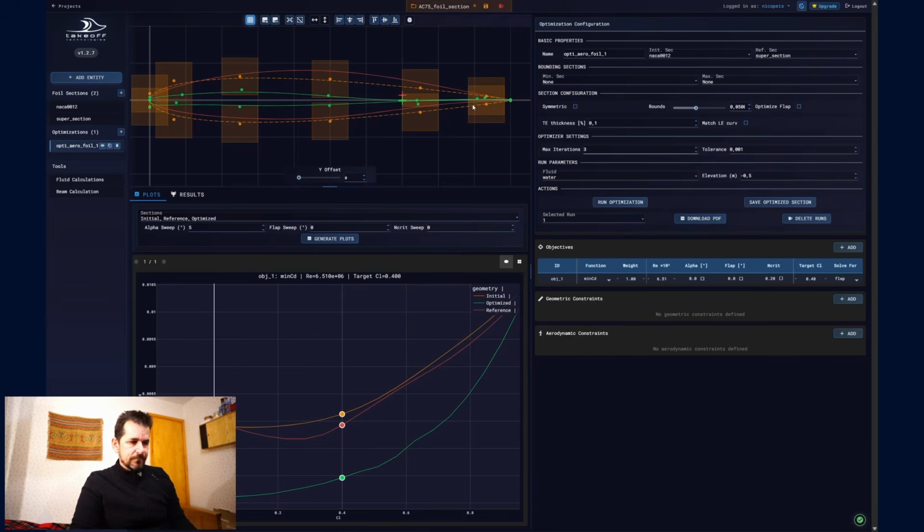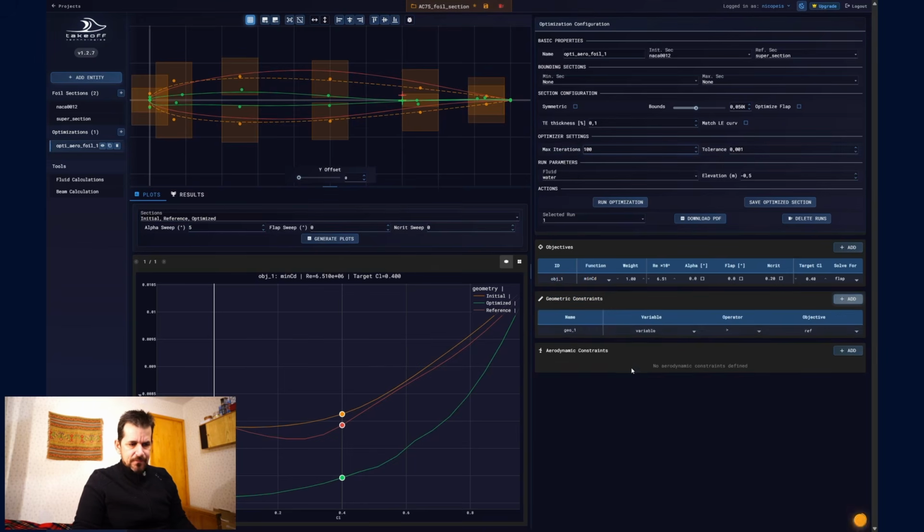So how can we say to the optimizer, okay, optimize the section, but do a realistic section? So we're gonna do that with the constraints. In this case, we're gonna add, let's put 100 iterations again here. Let's add a geometrical constraint that we're gonna call structure. Structure. Okay.